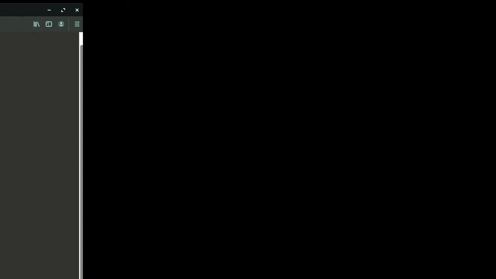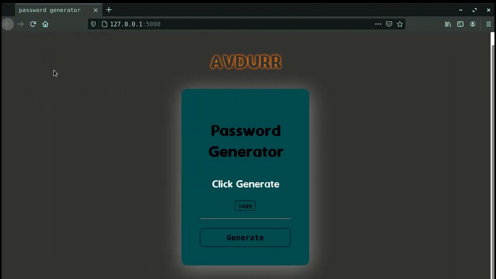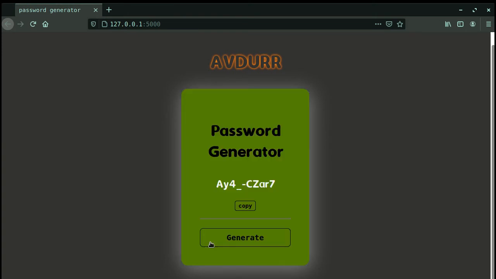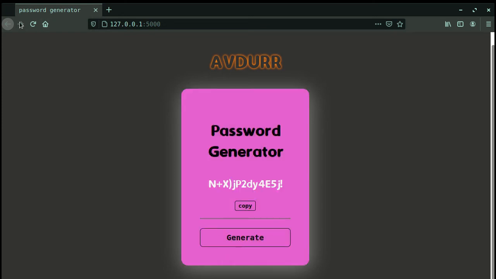In today's video, we're going to be using Python to build a website. This is what the website is going to look like, which is a password generator that generates random passwords whenever you click the generate button. And not just that, you can see that the color for the card is changing, and if you look at the page, you can see that there are no page refreshes. It only refreshes at certain points in time.